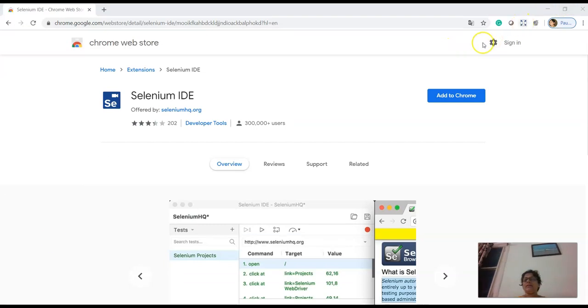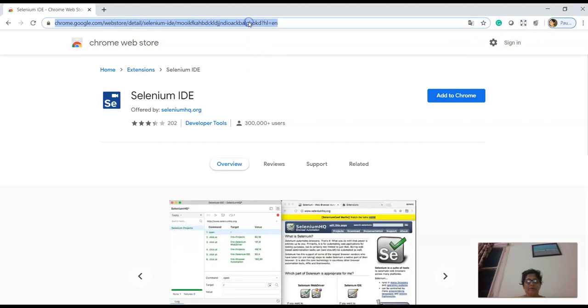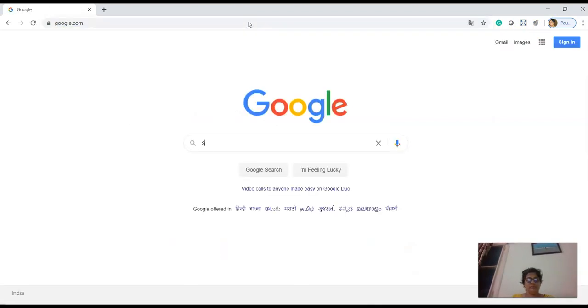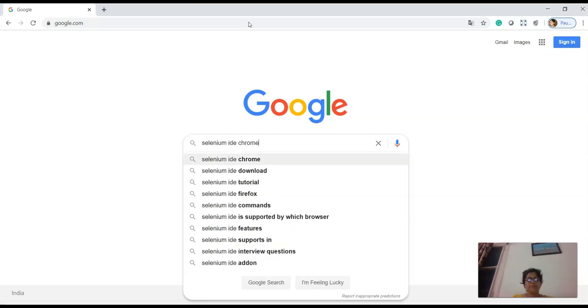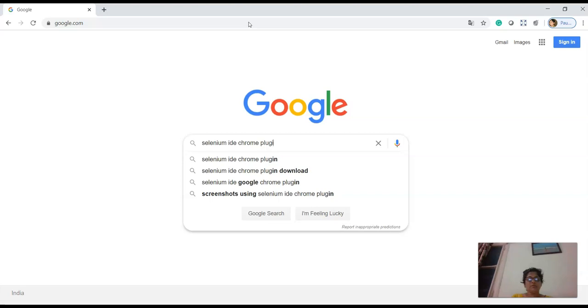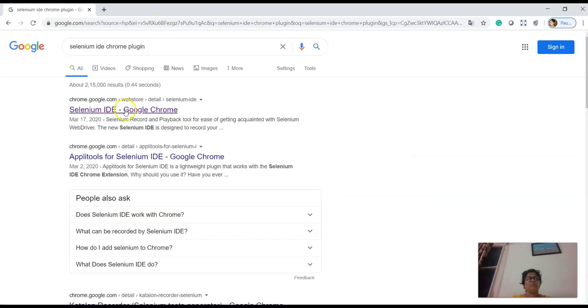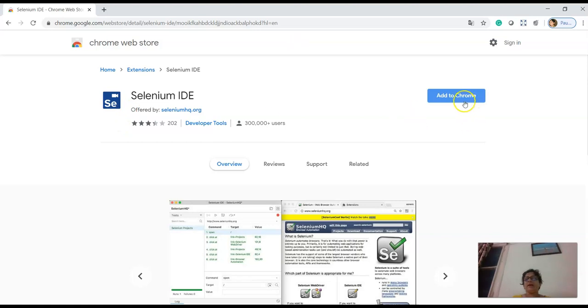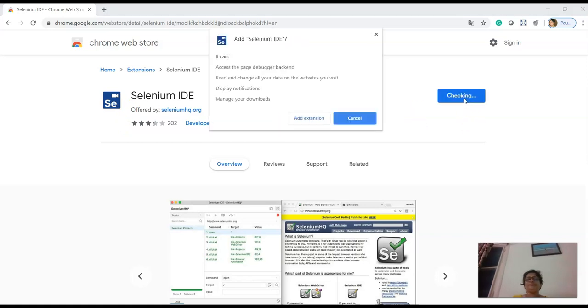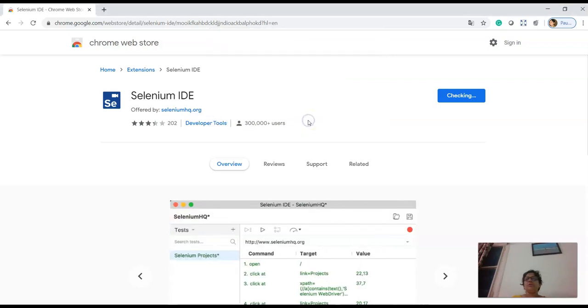Now you can't see here that particular plugin because I removed it. So when I click on Selenium IDE plugin for Chrome, it clicked on that. I can see here add to Chrome. It is going to ask me whether I want to add the extension. So add extension.